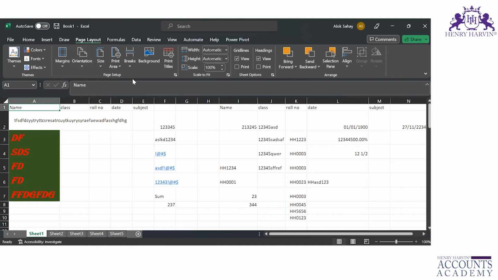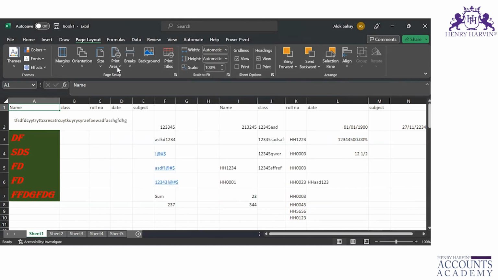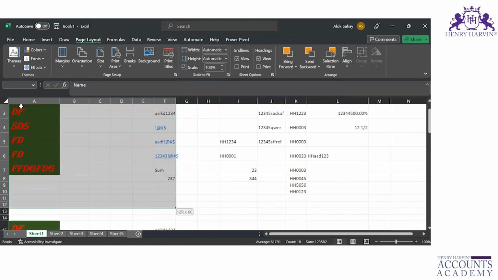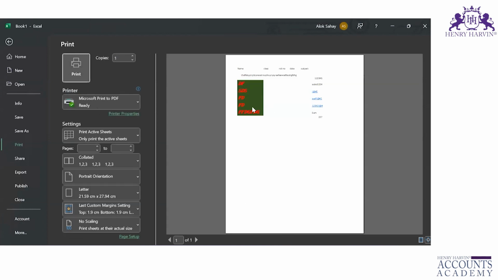After that, print background. If you want to print anything in the background of the page, you can select a picture and add it. Okay, print area. Let's say you want only this area to be printed, not the other data. You select this area and set it as the print area. Now if we press the print command, only that area is printed, not any other data. So you need to set the print area to choose which area will get printed.